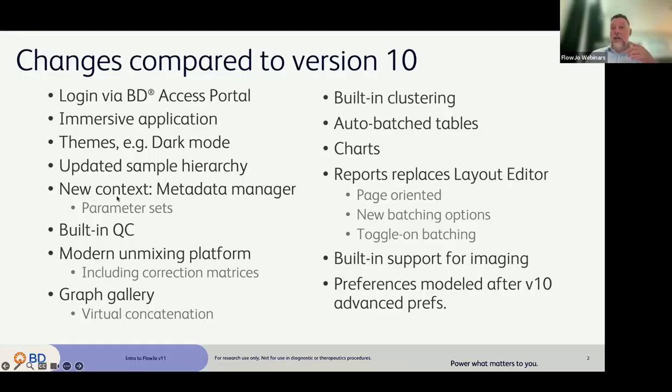There is a new graph main context called the Metadata Manager that includes things like parameter sets and keywords. You can import keywords, new in v11.1, from a CSV file to add a bunch of keyword labels to your FCS files, but we'll go through each step.